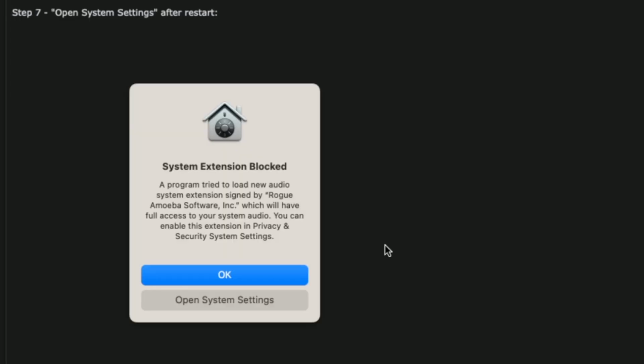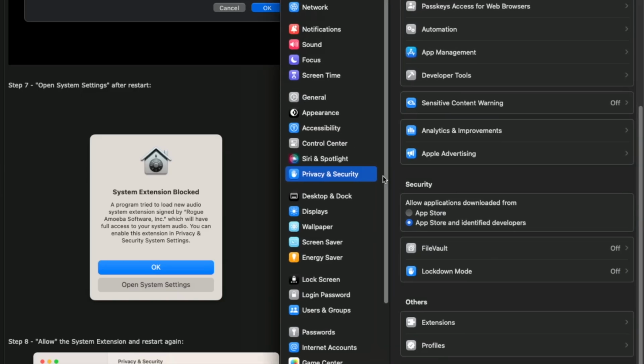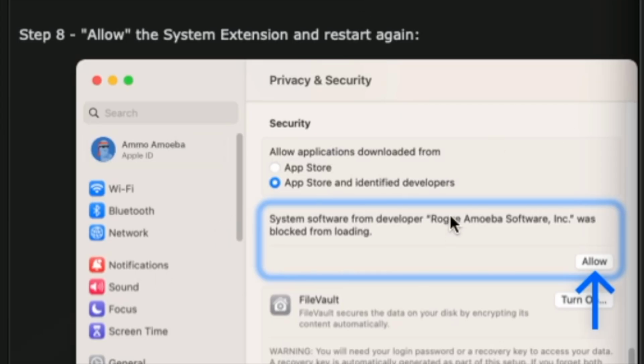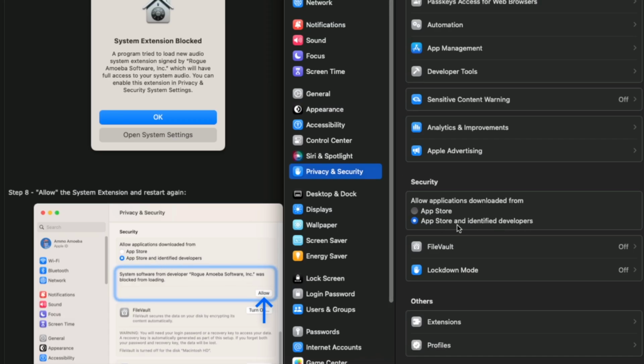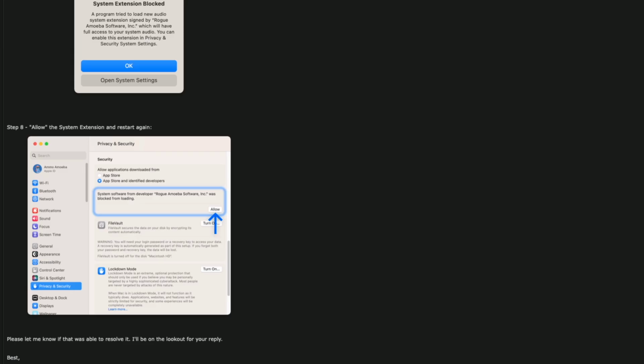So next you're going to open system settings after restart. And then it'll say it's blocked. You click OK, and then you'll go to allow. So now you see how this is checked on mine? Right after you restart, it should say this, and you click allow. And that's it. Once you finish that, it should work just fine.